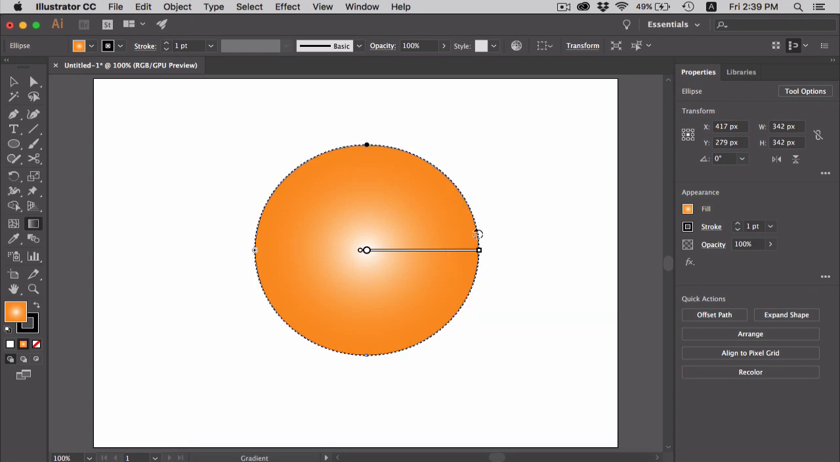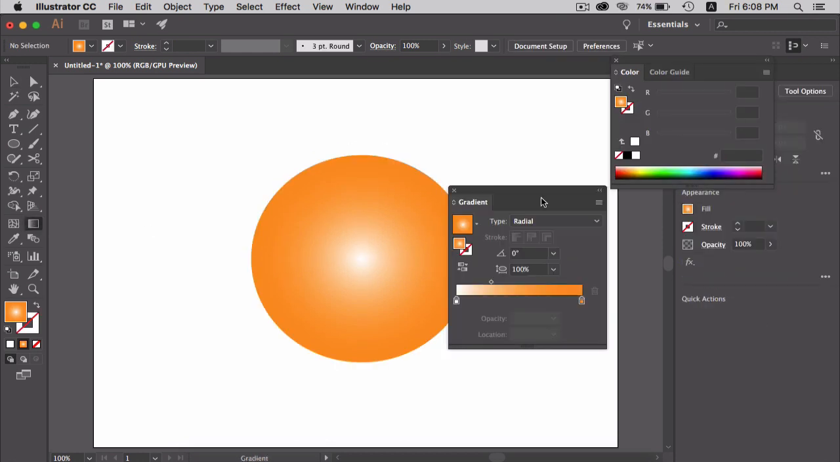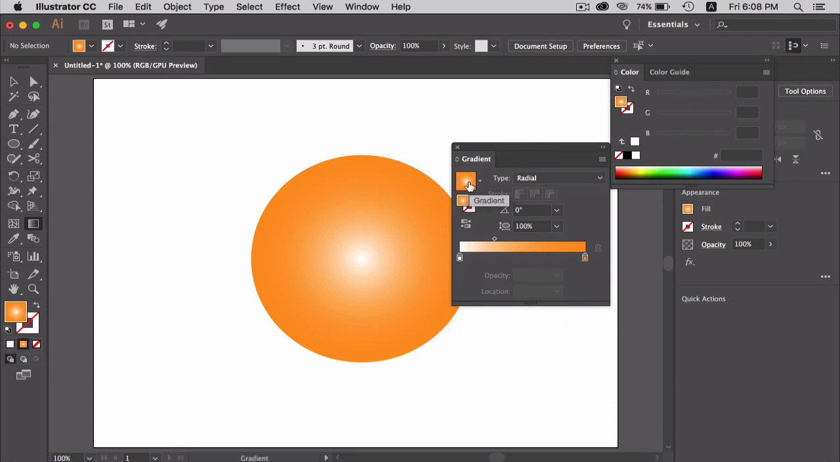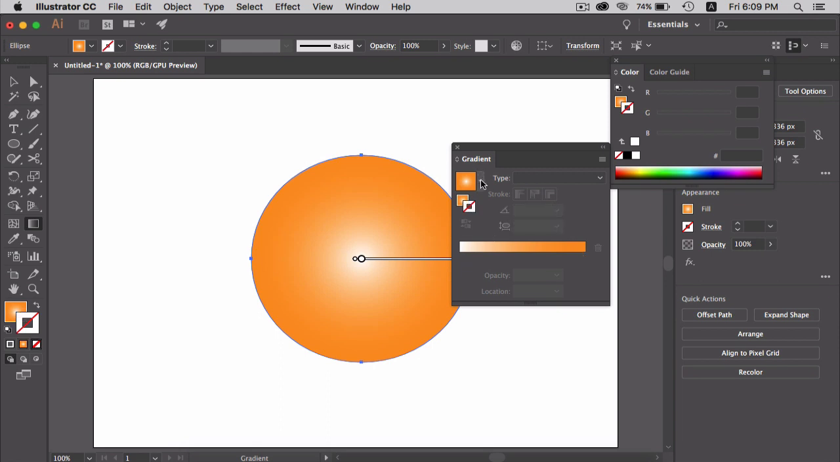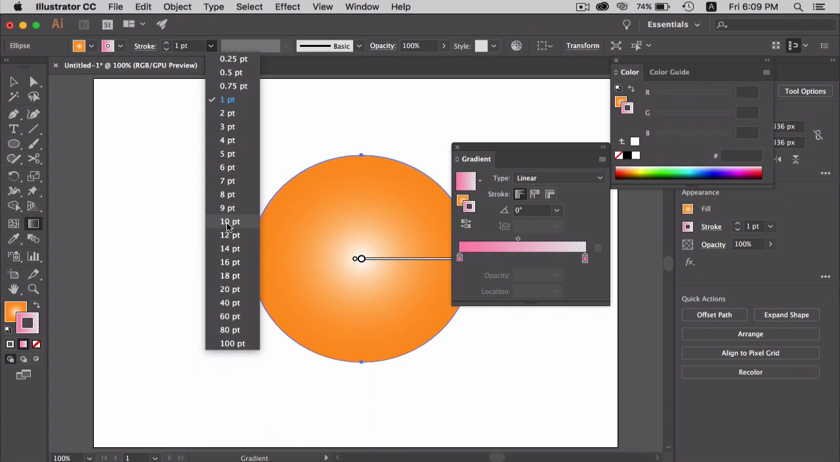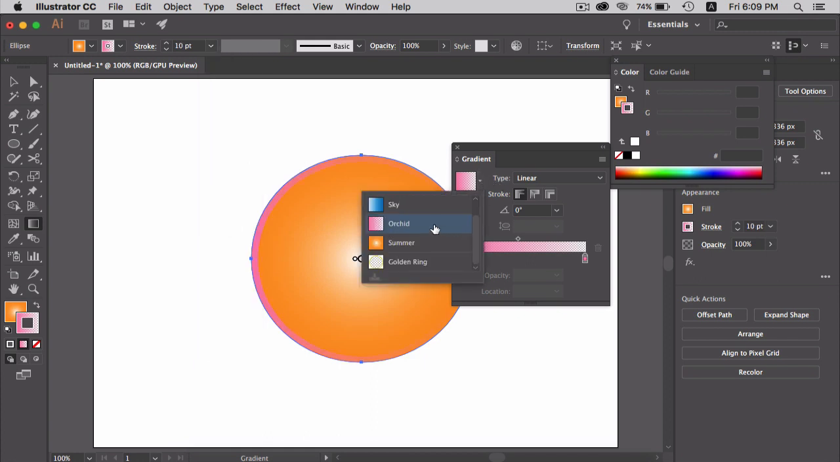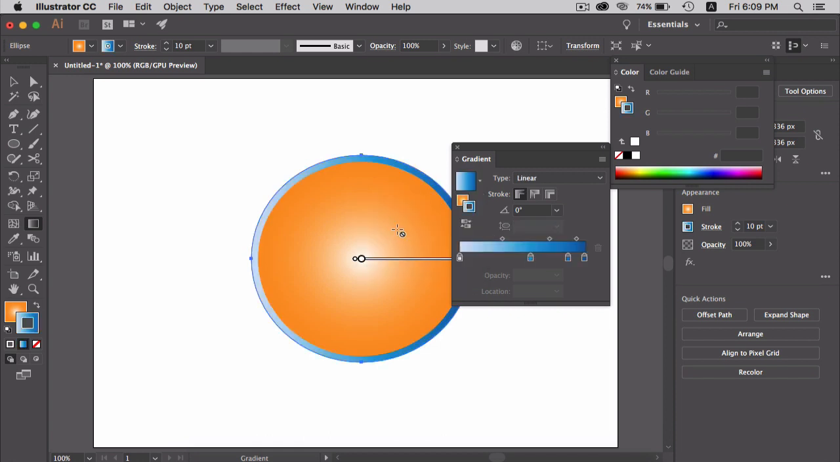Now let's first go through the different options in the gradient panel. This is the gradient fill box, which shows you the current gradient in use. And this is the gradient menu, which contains predefined gradient presets. And this is a fill gradient and stroke gradient menu. You can press X to toggle between the fill and the stroke. You can fill a gradient to the entire object or even to a stroke if you like. To select between fill and stroke, press X to toggle between them.